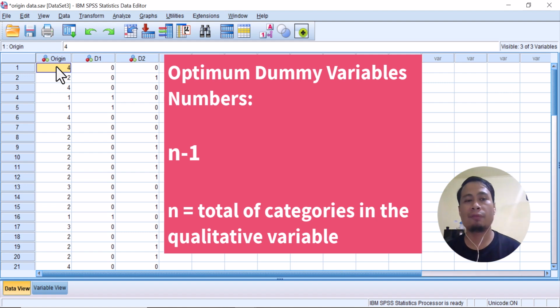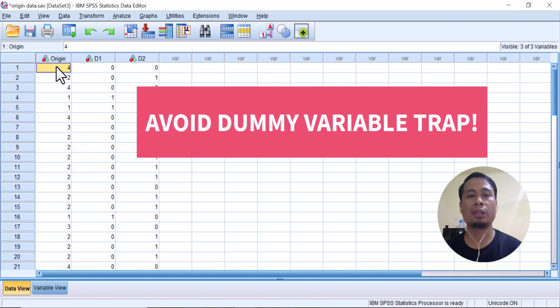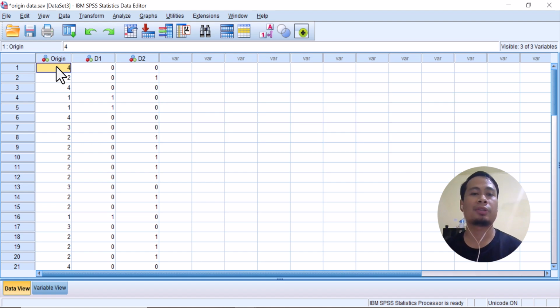You can also create 4 dummy variables, but if you do this and you use it in your model, you will face the dummy variable trap. It will cause multicollinearity between your variables, it will affect your estimation, and your model will be biased. So remember, use n-1 categories to create the dummy variables in a model.